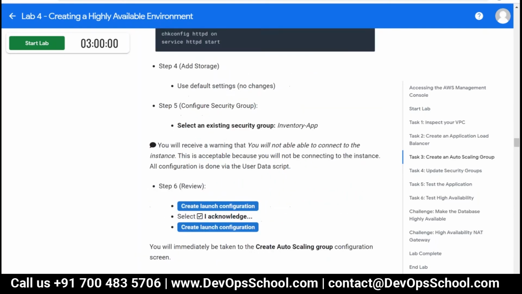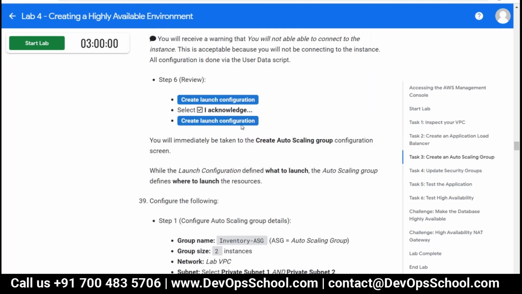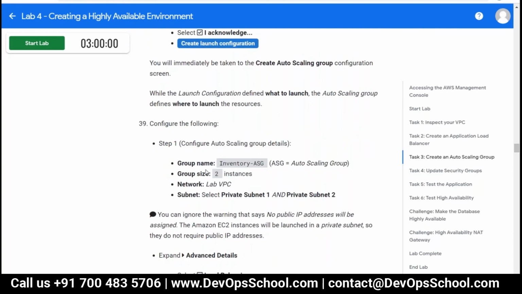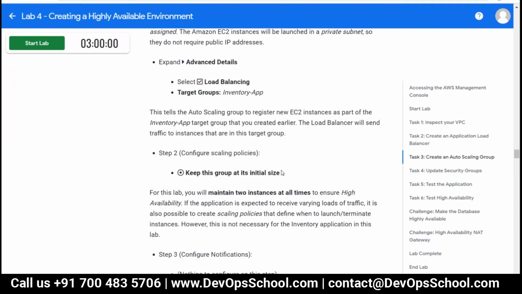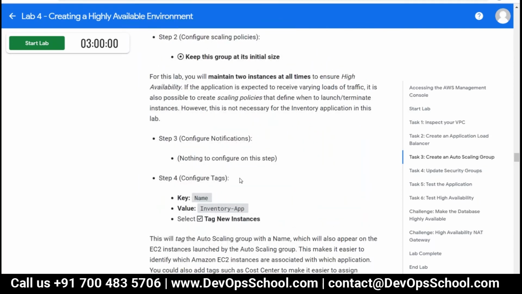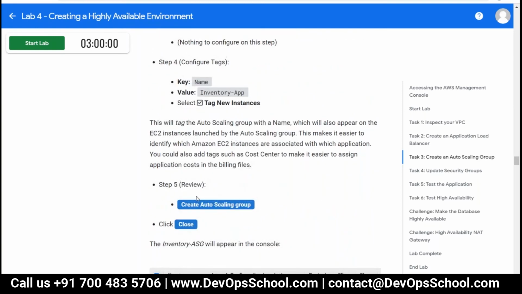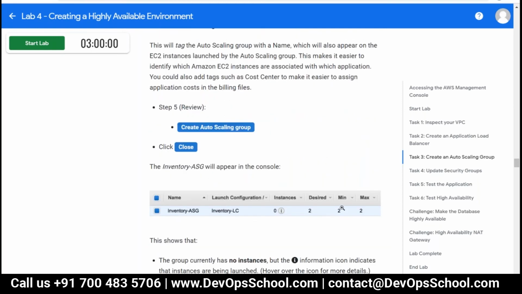So this is your auto scaling group, and then you will create a launch configuration for that auto scaling group to start up. Okay. Then you will specify the load balancing group, and you will specify the initial size. What should be the initial size? And here you see you are specifying the minimum size, maximum size, and desired size in the launch group.